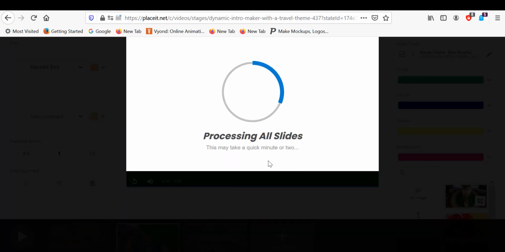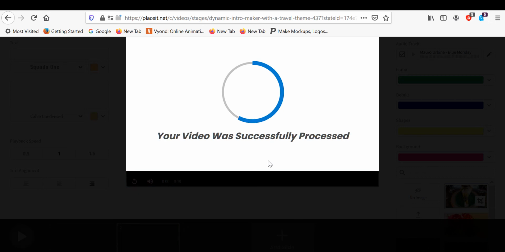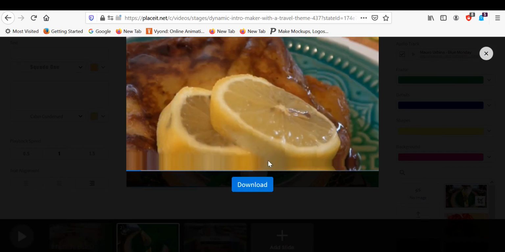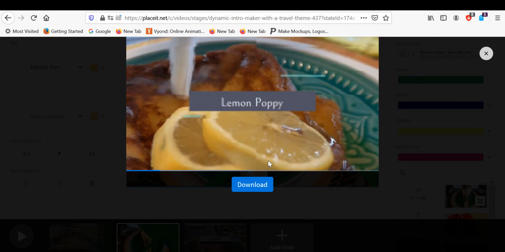I'm going to play all slides again, and it's preparing. So once it processes it likes to automatically play. So I always want to listen for the music.